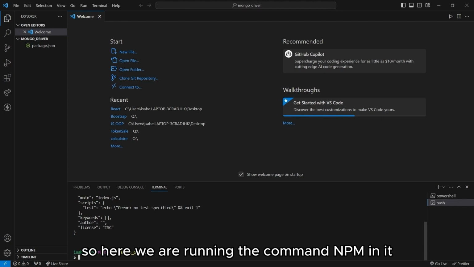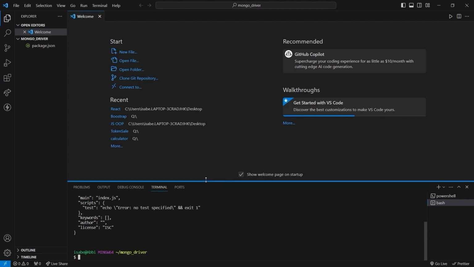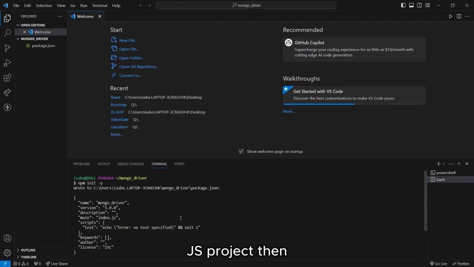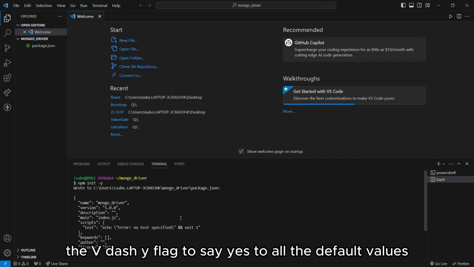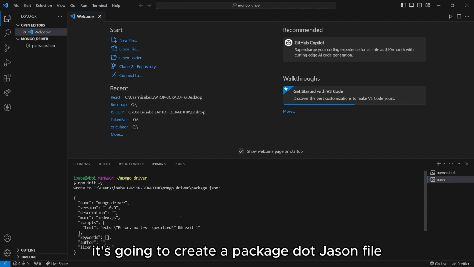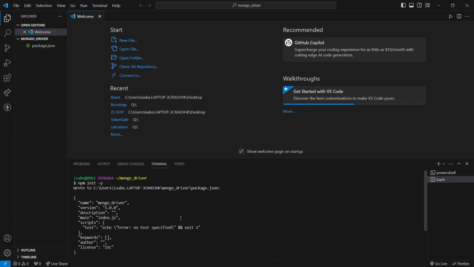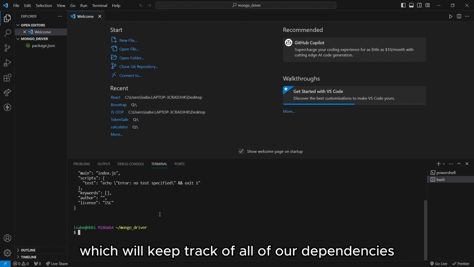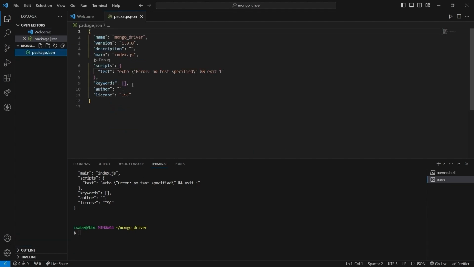So here we are running the command npm init to initialize our Node.js project, then the -y flag to say yes to all the default values. It's going to create a package.json file, which will keep track of all of our dependencies.